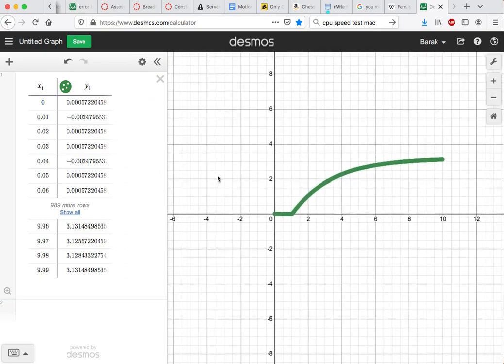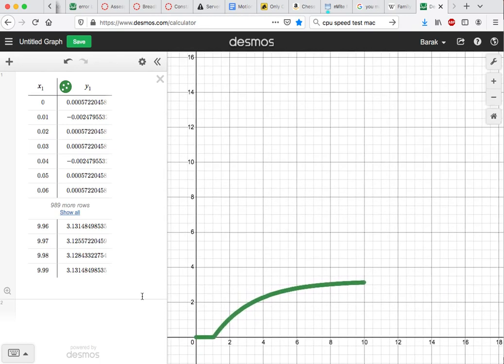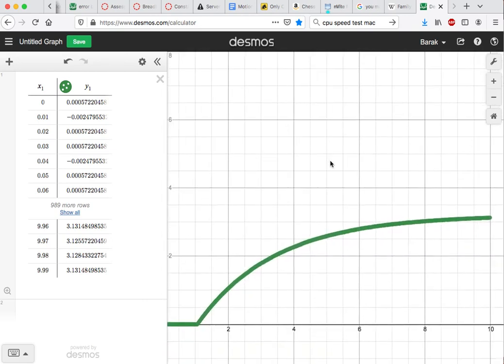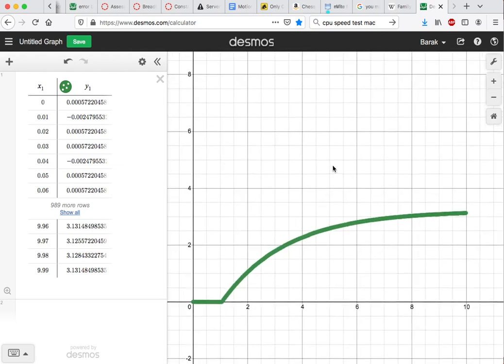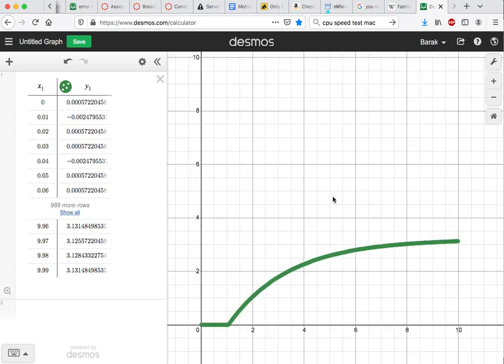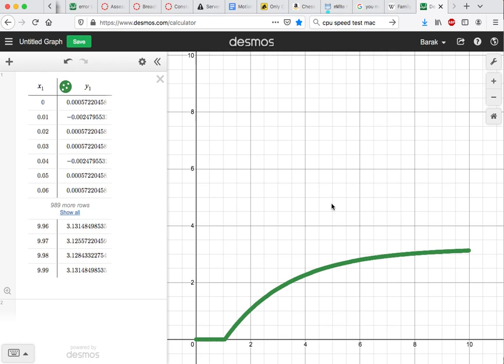I'm clicking and dragging to move the graph around. I'm going to put this down here because I want to use the whole scale of my screen, so I'm going to make it as wide as I can. The way I'm zooming in and out, I'm just sliding two fingers up and down on my trackpad, or I'm using the scroll wheel on my mouse. The scroll wheel on the mouse is a little nicer if you can do it, but two fingers on a trackpad works as well.